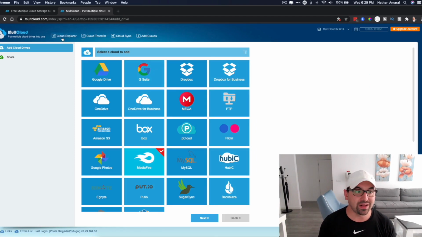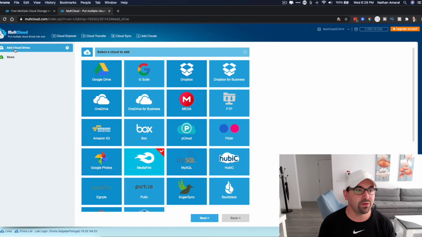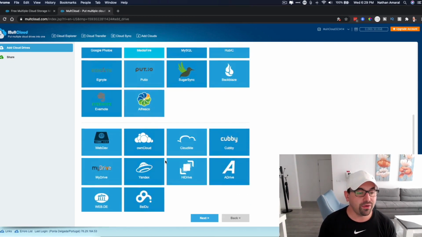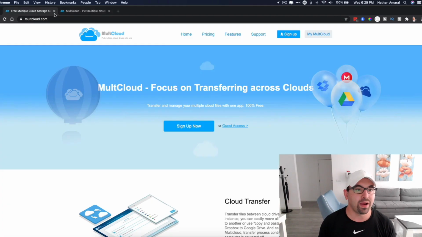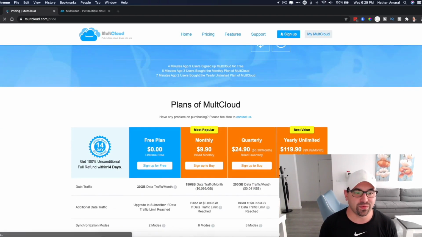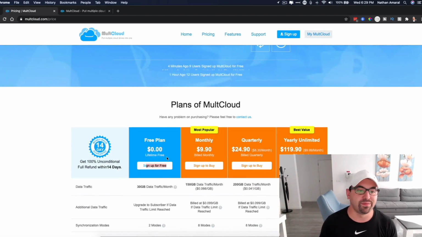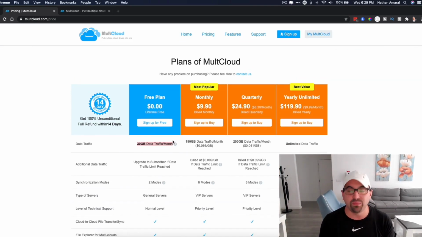This is where you would add the clouds. Here's the Cloud Explorer, using the internet on the cloud. And then the other one I will show you is right here in pricing. I want to show you pricing and how it works, because you're probably wondering, well, how is this free? Well, it is free for life. And that gives you 30 gigabytes of data traffic moving back and exchanging files per month.